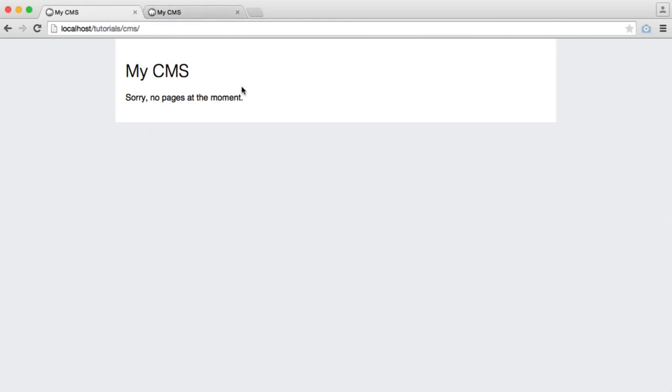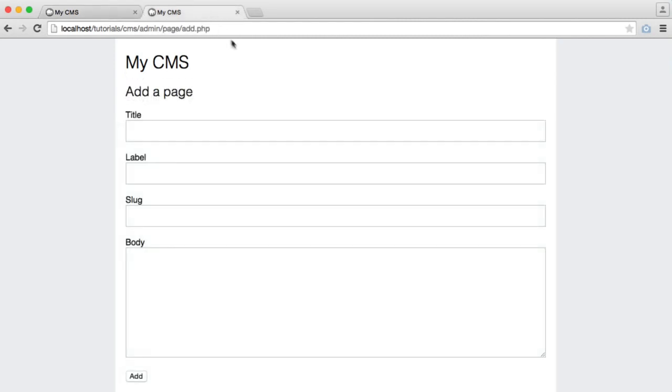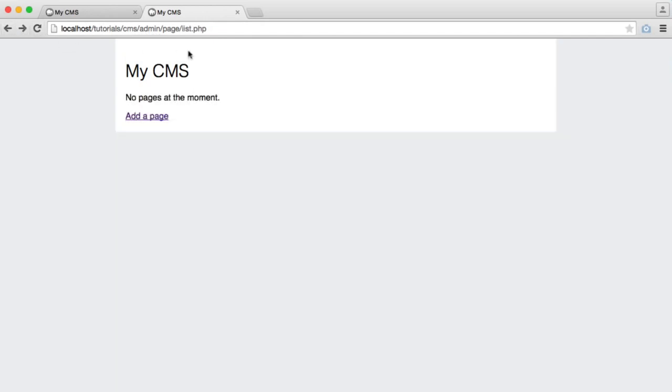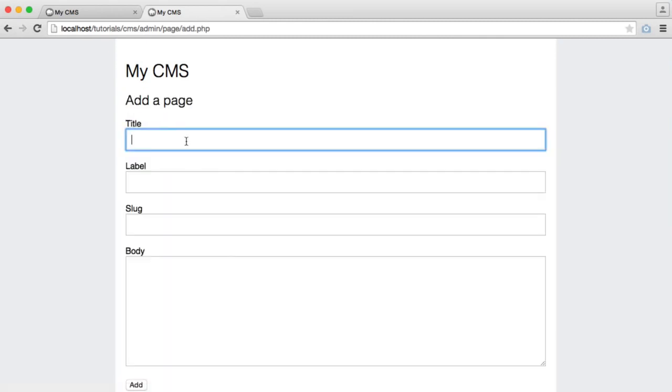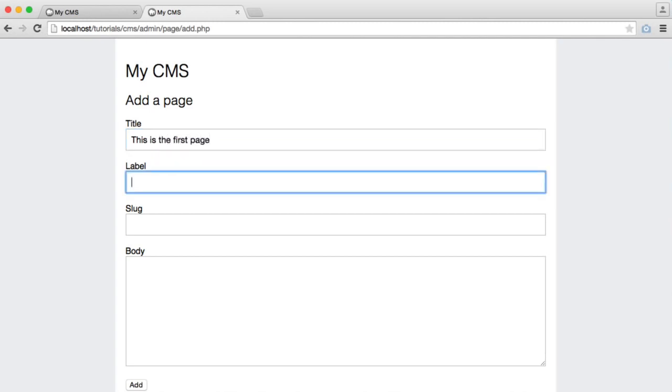So we've already seen this home page. We've got no pages at the moment, so we're just showing an error, or a message rather. And as we saw earlier, we have this admin panel here. And this also says no pages at the moment. So let's go and add a page, and we'll give this a title. We'll say first page, or this is the first page.